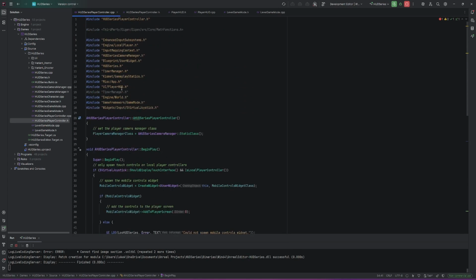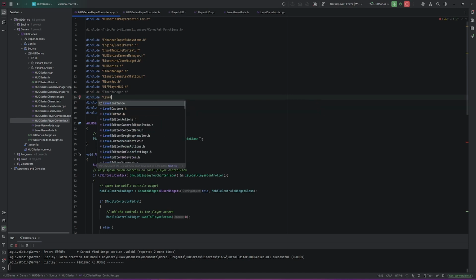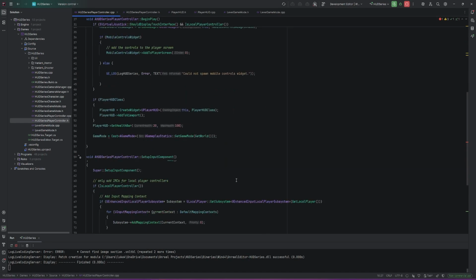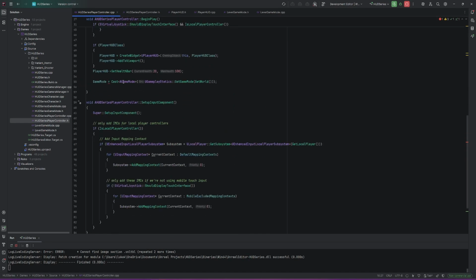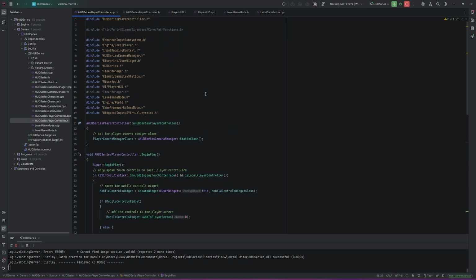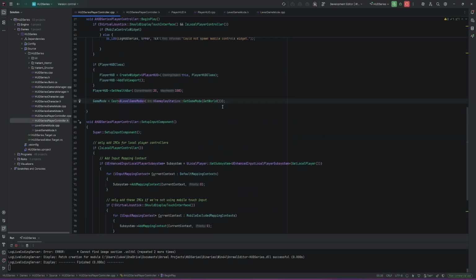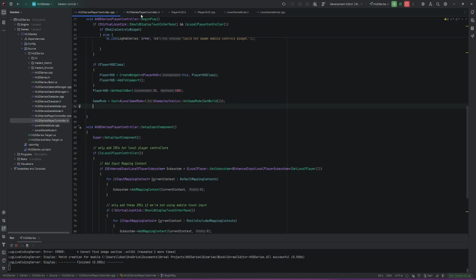So I don't think I've got game mode in here. I need to #include. Why is it autocorrecting when I don't want it to? Level game mode .h. Oh, I've put the wrong one in. That's probably why. Perfect. So that's cast into it, and now we need to make another timer function.